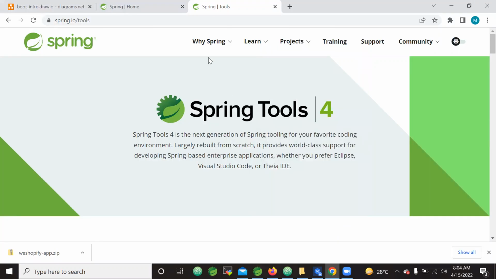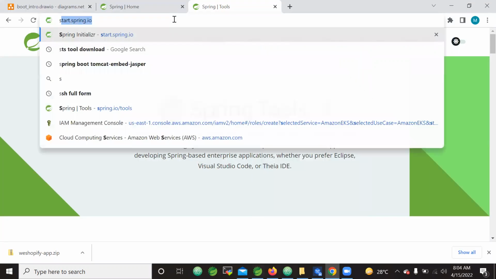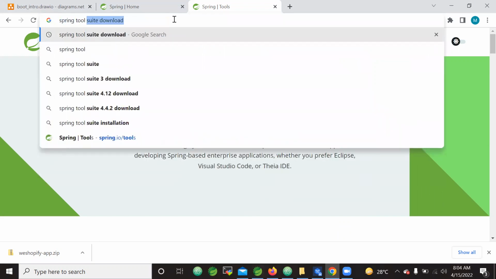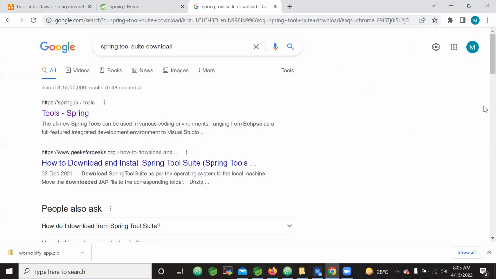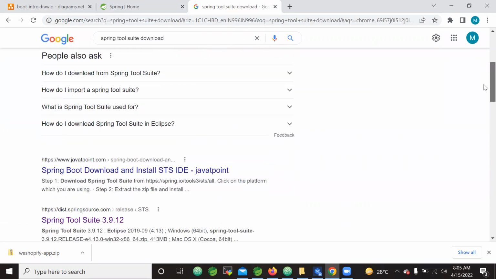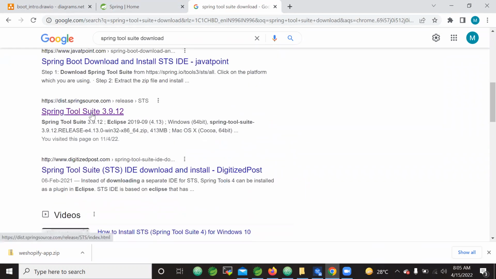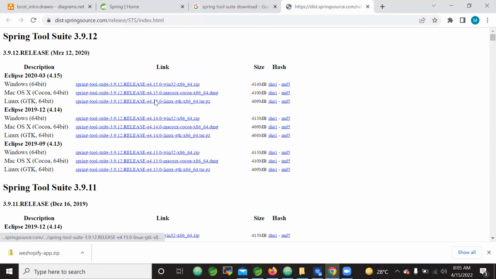Okay, let me first complete this, where we can get this Spring Tool Suite. There is one more zip actually, the Spring Tool Suite download. Apart from tools, there is dist.springsource.com. Go here. In this we can download the Spring Tool Suite. 3.9.12 is the latest version, and we can download the Spring Tool Suite for Windows 64-bit and for Eclipse, Eclipse 2019 4.13, 4.14.